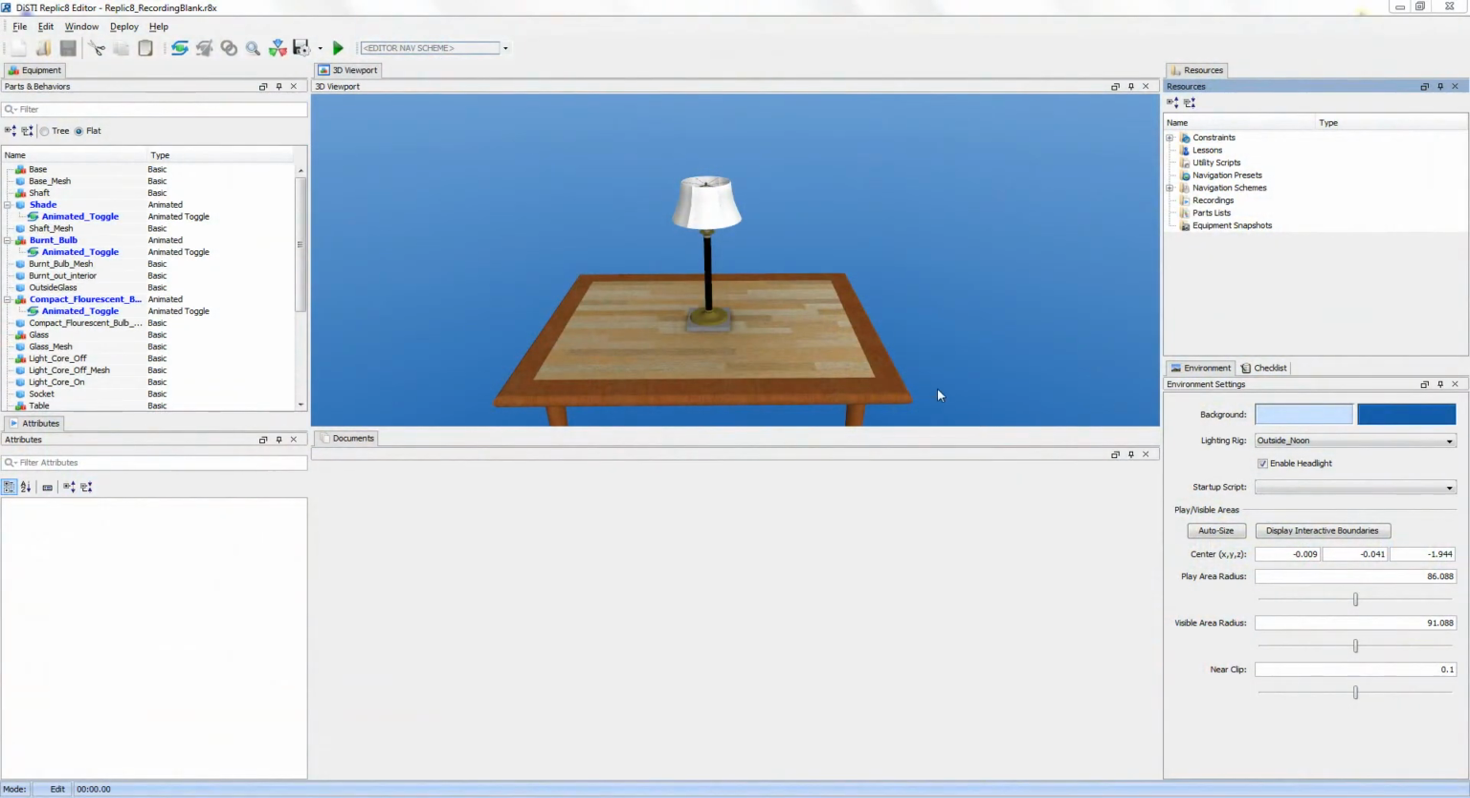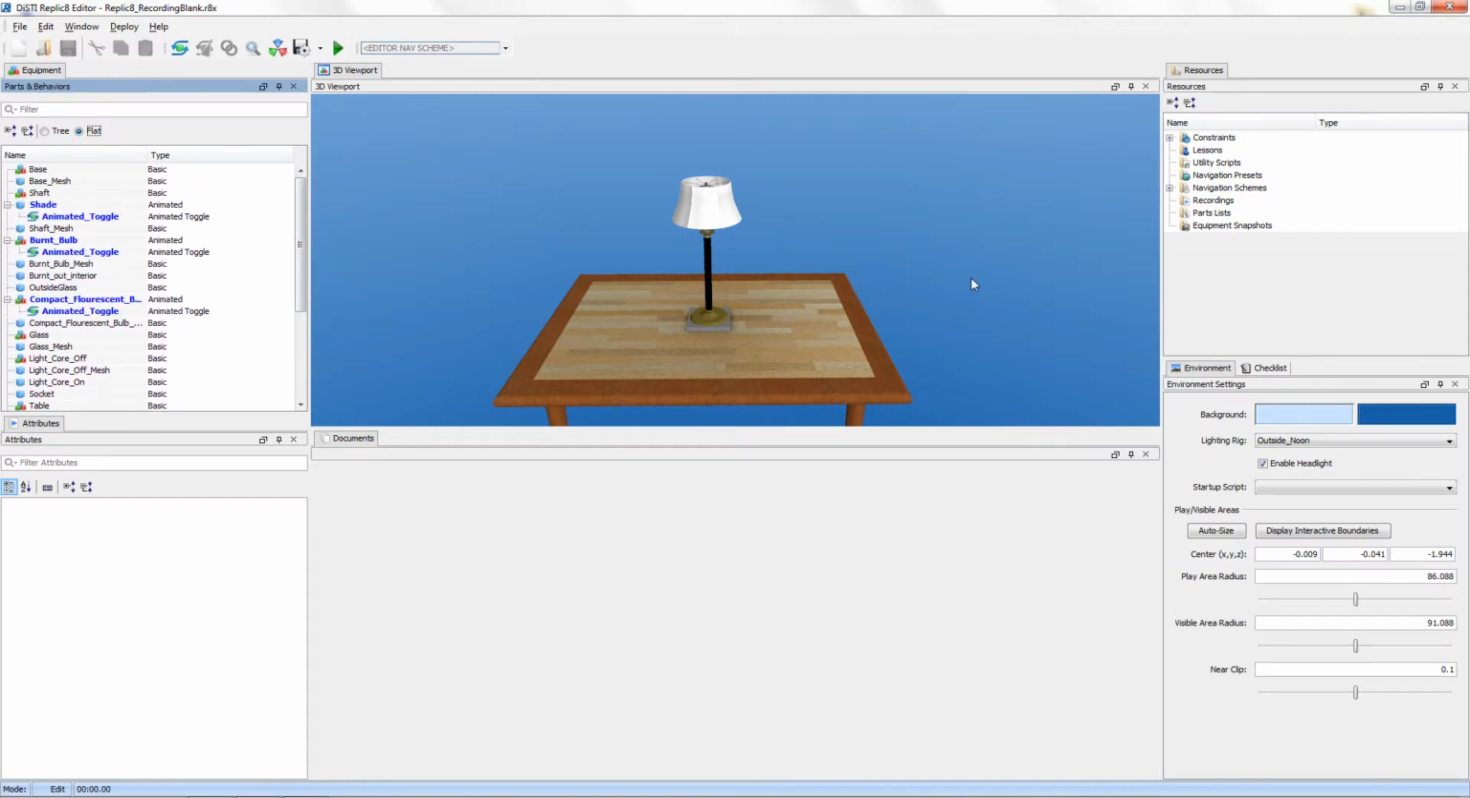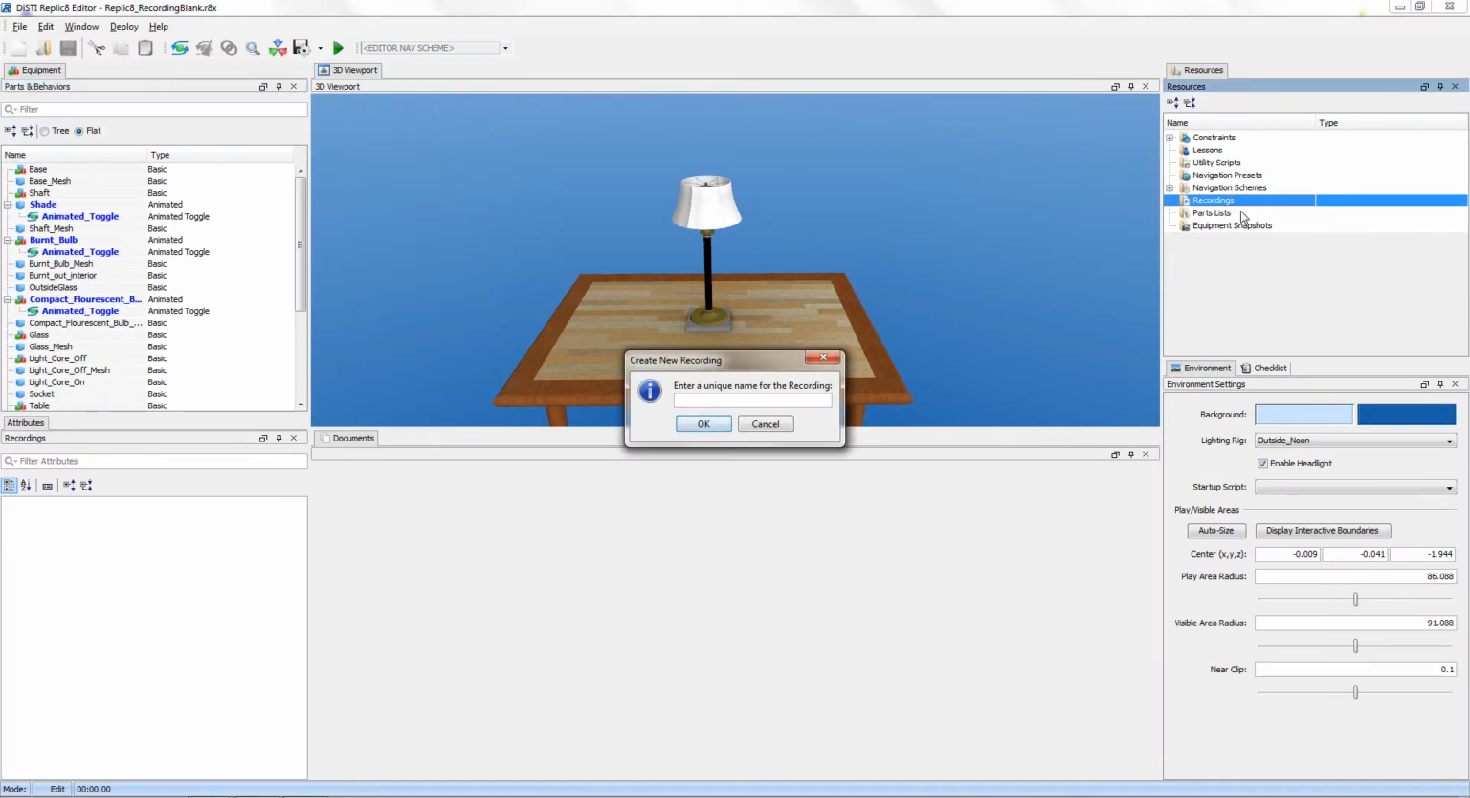Let's get started. Here I have loaded up our sample lamp file, the equipment file for it, and I've gone ahead and added our animated toggles to the objects that we're going to be focusing on in our recording. The first thing we need to do is come over here on the right side to our resources panel, right click on recordings, and add a new recording. This lesson is called replace the light bulb.